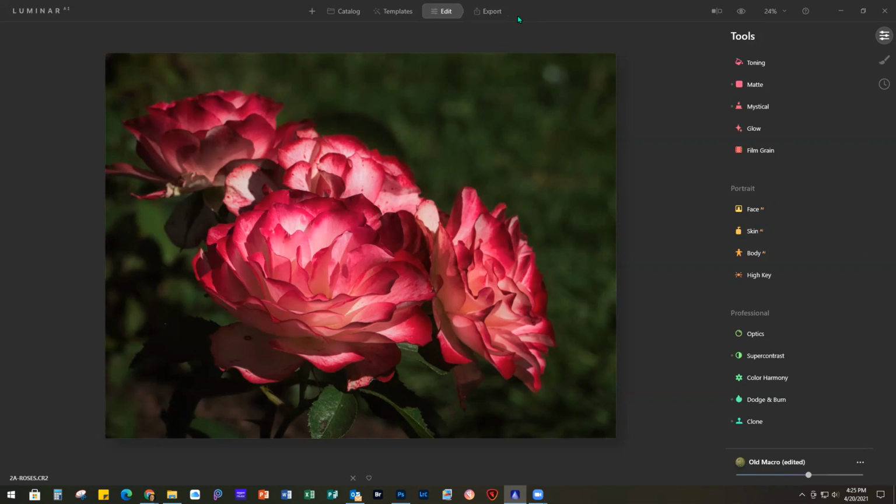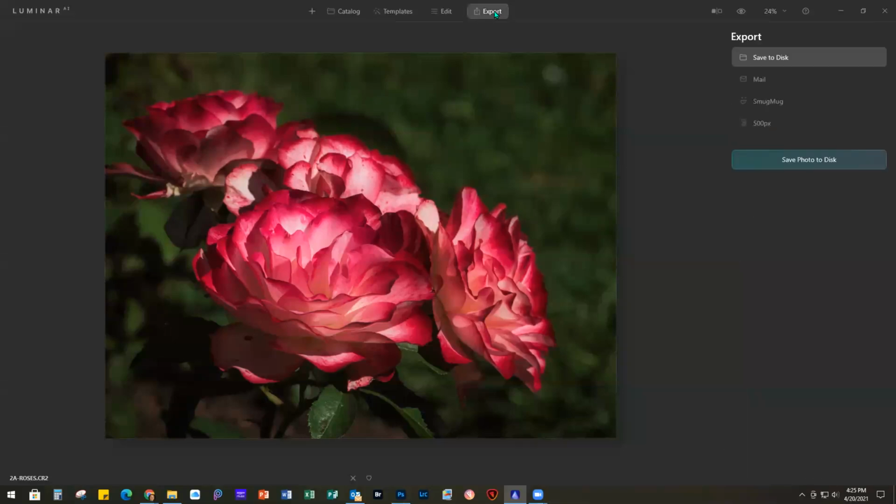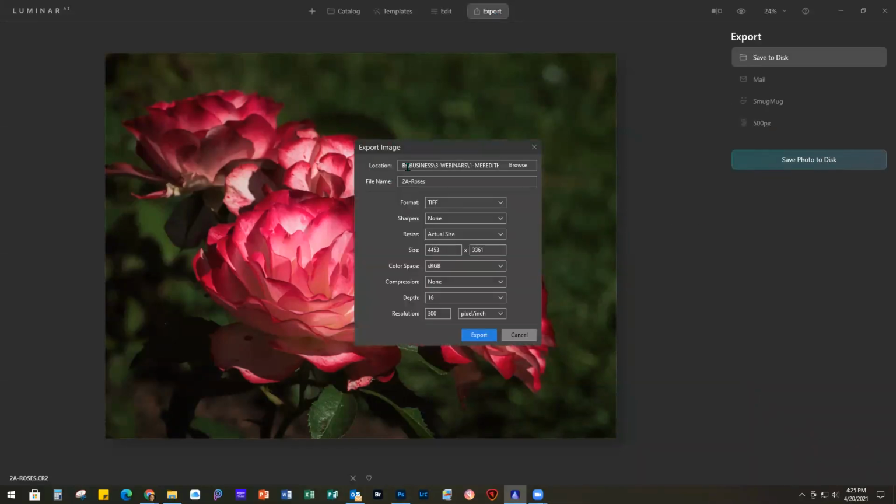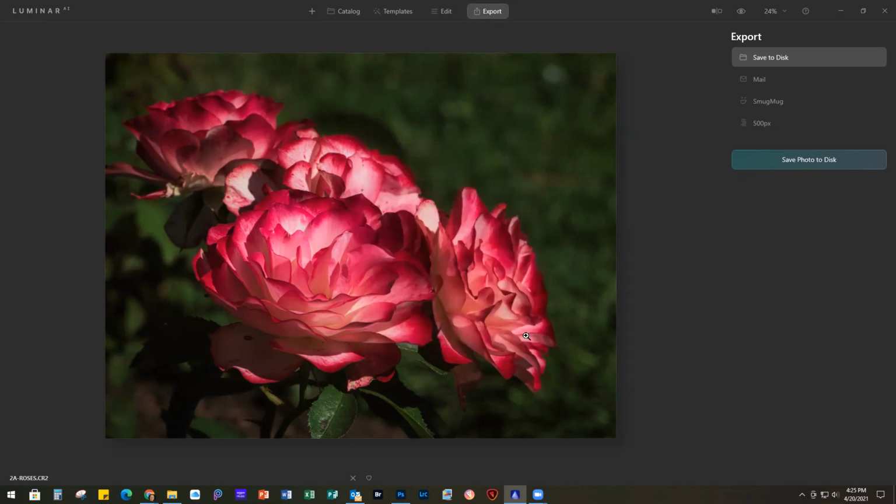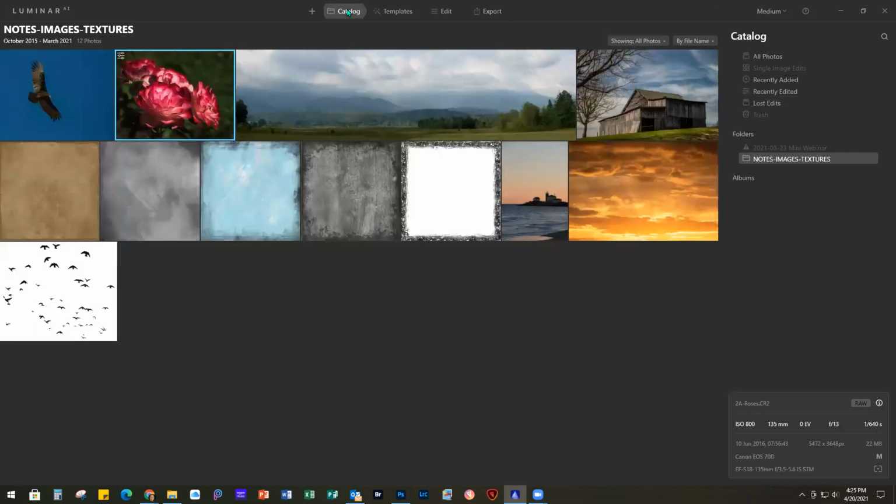All righty. So normally, to save this now, you would hit export. I'm not going to do that because it takes a few seconds, but you would export, save photo to disk. You can browse to the folder you want it in, rename it if you choose, and choose all your settings, and then you would just click export. But just for time's sake, I'm not going to do that right now.